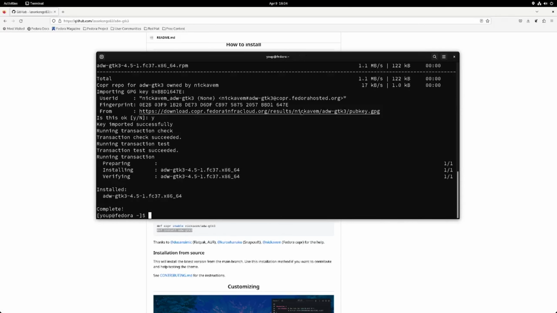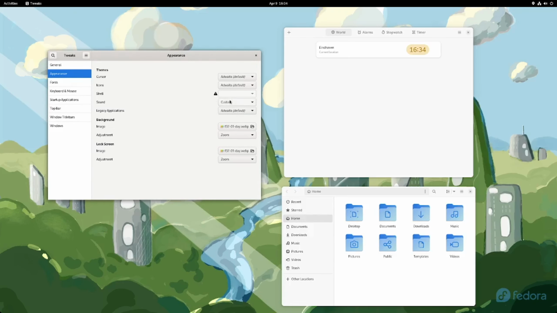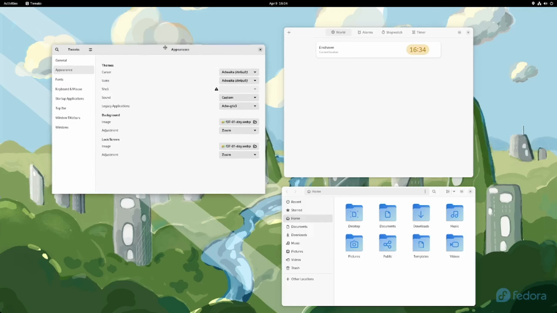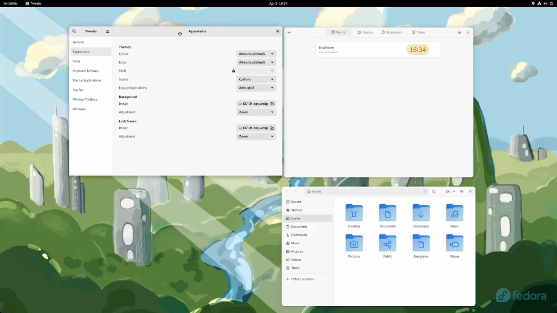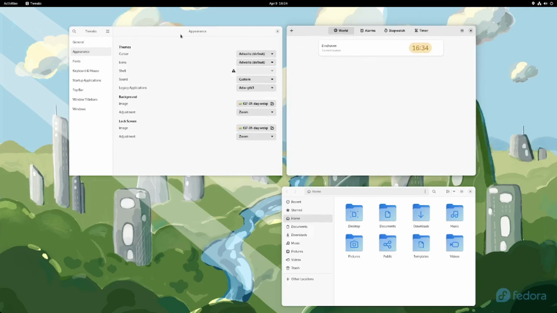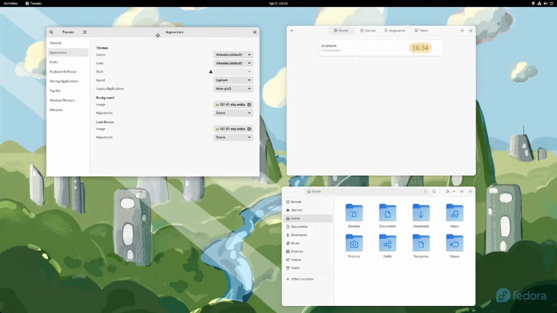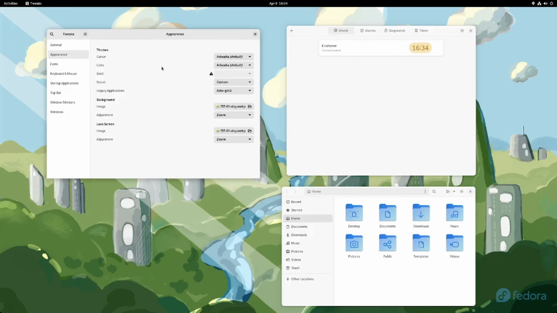So now we can go back to GNOME Tweaks. There we are. If I now click on legacy applications, I see an item called adw-gtk3. If I click on it, you can see, wow, it looks way better now. It looks way more like the rest of the operating system. It doesn't look exactly alike, there are still some differences, but it looks kind of similar now.